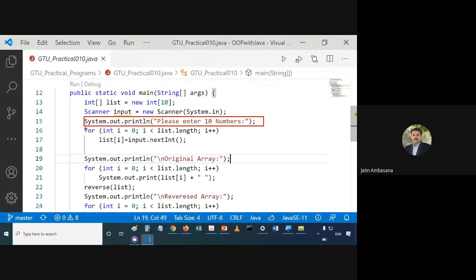After saying please enter 10 numbers, we use the for loop to read those 10 numbers. The loop starts from i equal to 0 and goes up to the length of the list. With each iteration, it will read the next integer and put it into the ith element of that list. So in the ith location of that array, the new integer will be put. The integer will be input by the user. So we read 10 numbers from the user and put those 10 numbers into this list array.